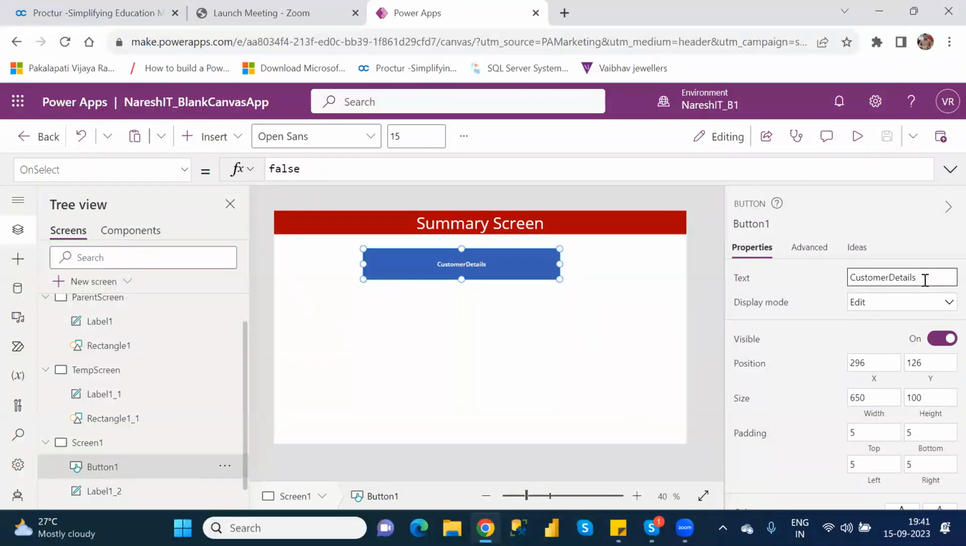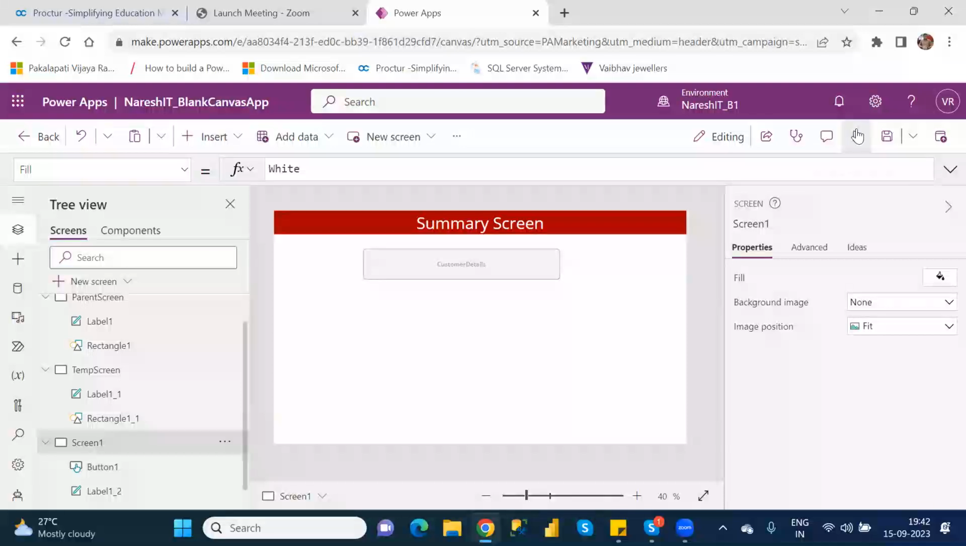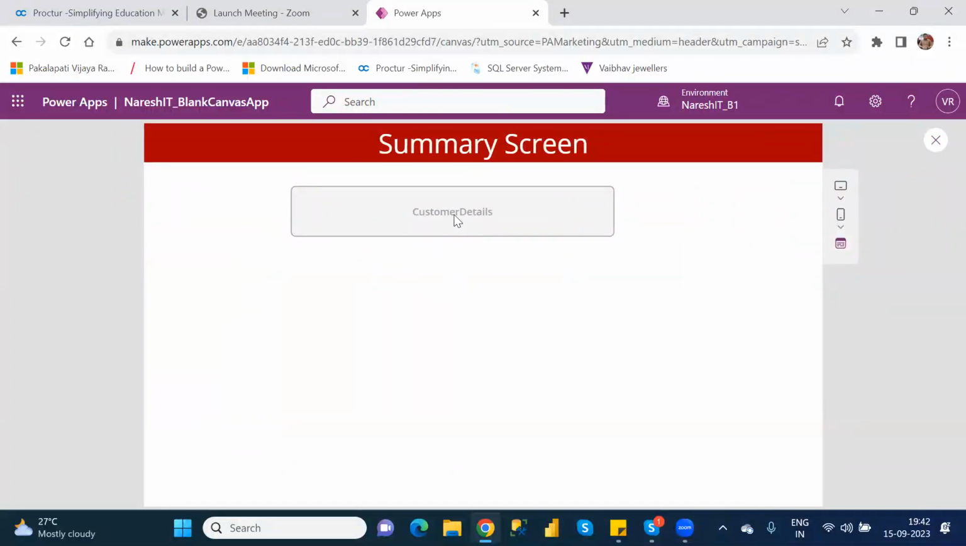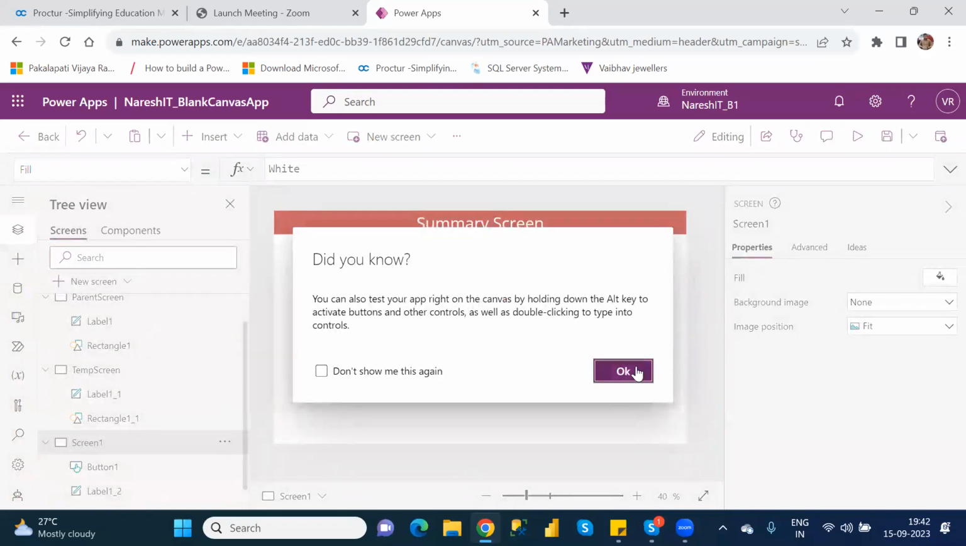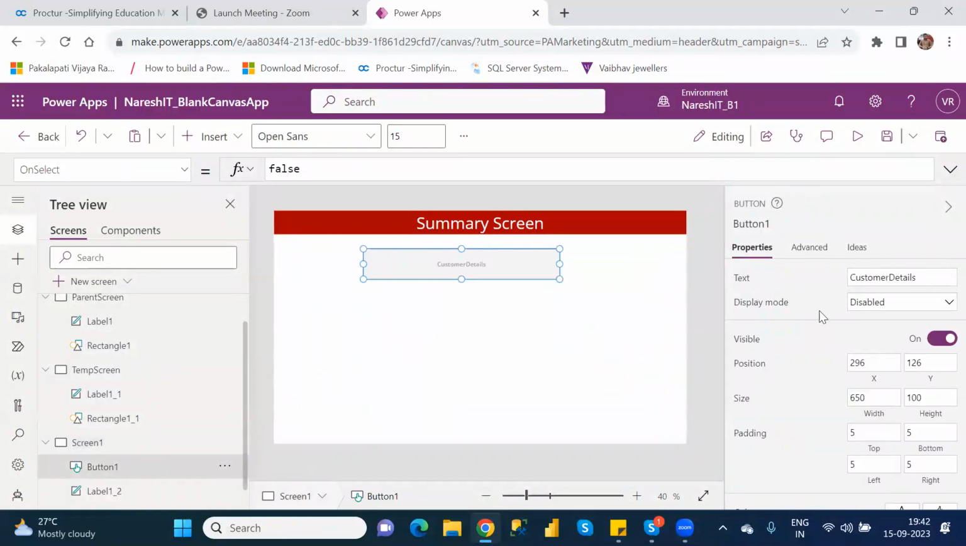Understand? So this particular button, you want it to perform an action. That means the display mode, if it is edit, means performing an action. If I click on disable, see here, nothing will happen. That means the action won't happen here because the button is in disabled mode. Okay, there are different types of modes. Whichever mode you want, you can select it here itself. But most of the times you don't want to touch it.